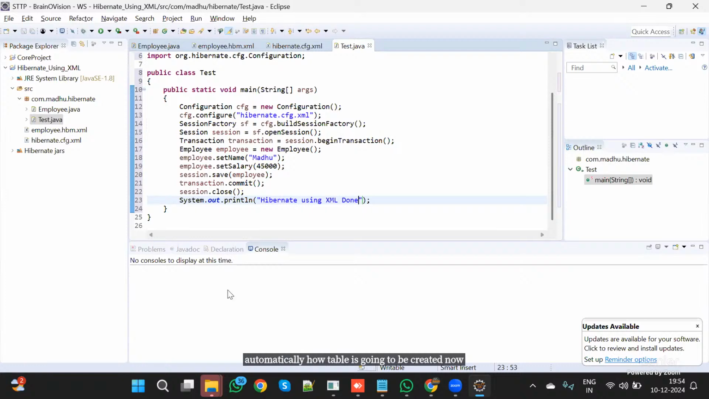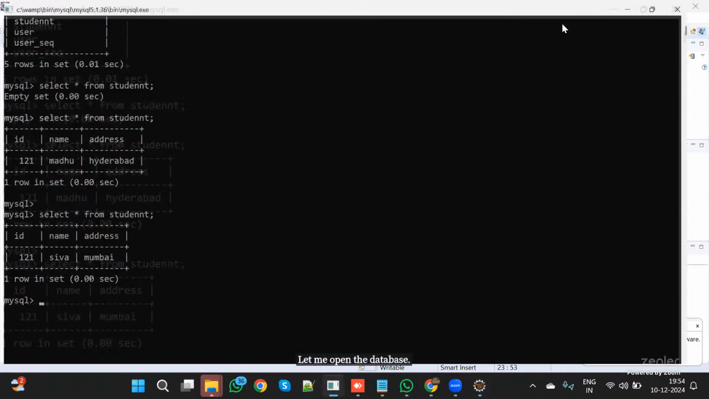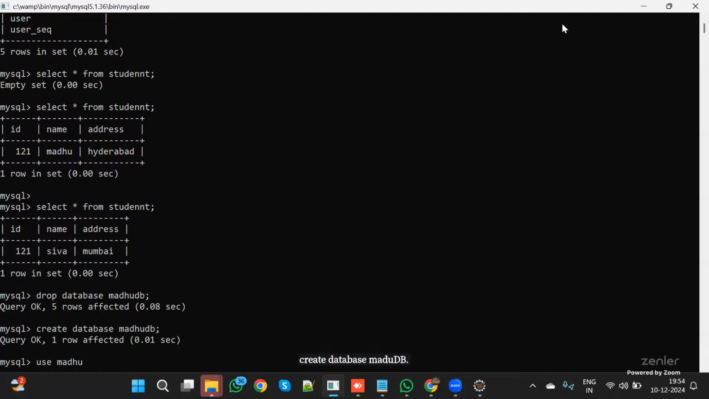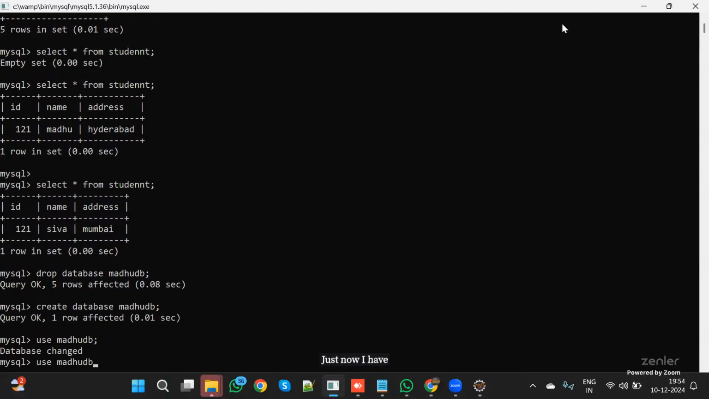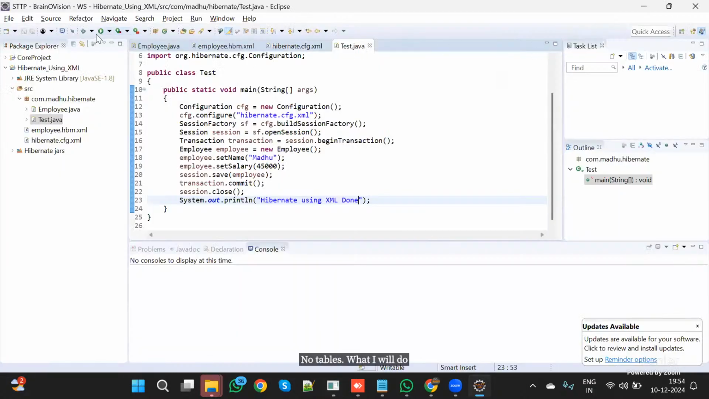Let me open the database and delete all the tables. Drop database MadhuDB. Enter, the database is dropped. Create database MadhuDB. Use MadhuDB. I have just created it, so there won't be any tables now. If you see here, no tables.